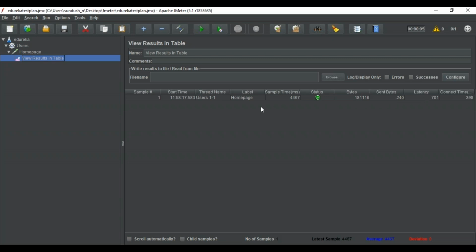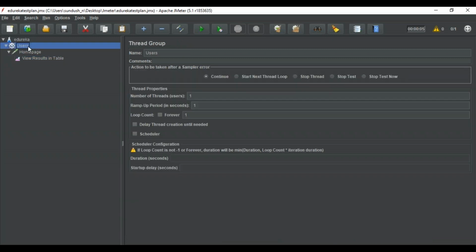So now this was just a very basic test that we have performed. We have just taken one thread and we have shown the result in the form of a table. So now let's see what else we can do using our JMeter. So now let's go back to the users and let's increase the number of threads and see how it changes our values. So here I'll be using number of threads as 5. Let's increase our loop count as well.